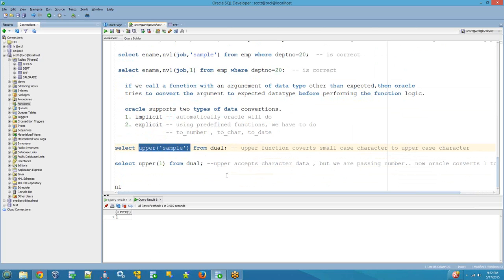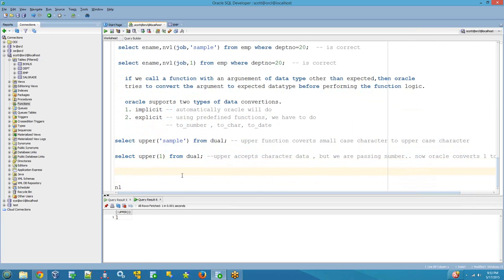Yeah, it's clear. Okay. So what is the meaning of small case character to uppercase? It accepts only character data. But here we are passing a number. So actually it should give an error, right? Because upper accepts a character, but we pass a number. But how is it working? This is working, right? No, we are not getting any error. Okay. Because it is doing conversion here. So 1 is converting to character.